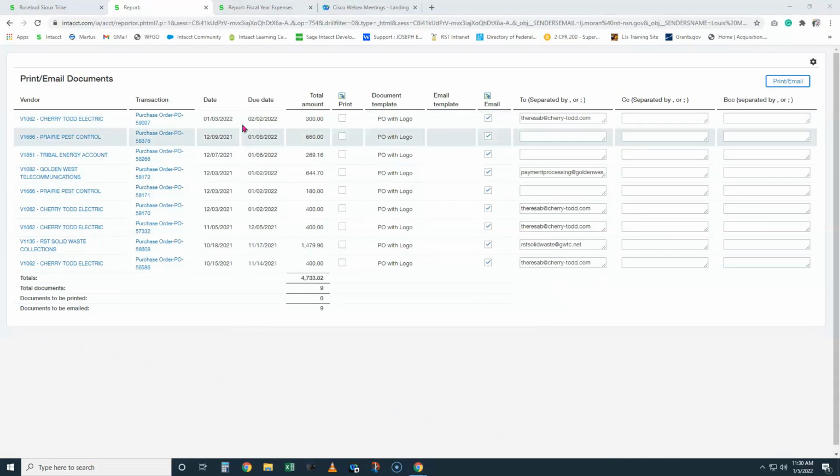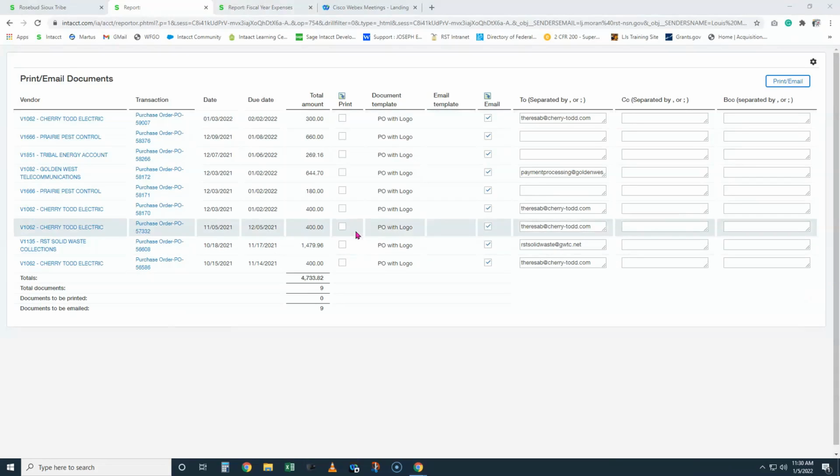All right. Do we have any questions about printing or emailing these documents? Okay. I don't see any coming in. This is the last thing I was going to cover in this one. So it was a lot of material, but a pretty brief class with the stuff that we have to look at.